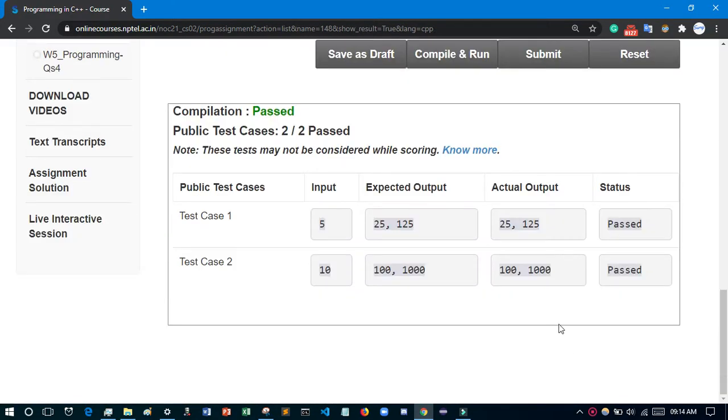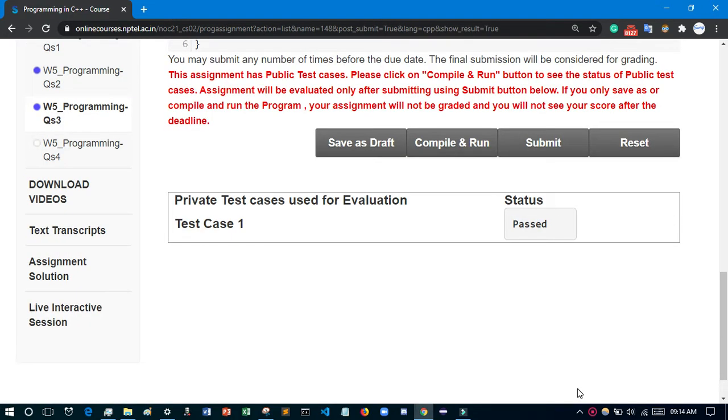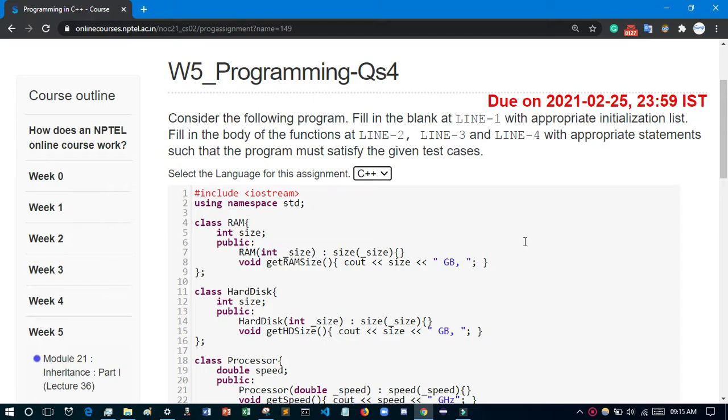You can see here the test case 1, test case 2 status passed. Now we will submit it. Submitting, it is showing that test case 1 passed. Now we will solve question number 4. In the fourth question we have to write 4 lines.